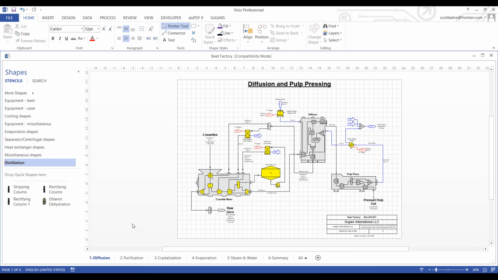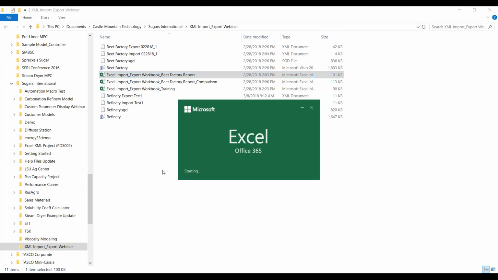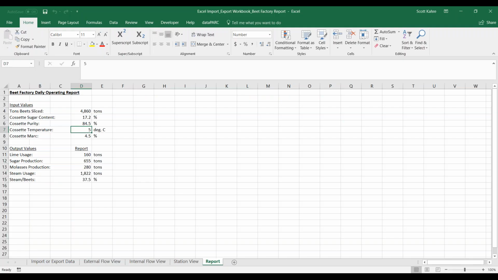But for what we're doing today, I've actually developed a little bit of a modified version of the spreadsheet that I showed you a few minutes ago. So we'll open that, and this is essentially the same import-export spreadsheet, but we've added a sheet, and I've called it report. Okay, and so this is an example of how you might take information from a daily factory operating report and include it in a spreadsheet like this.